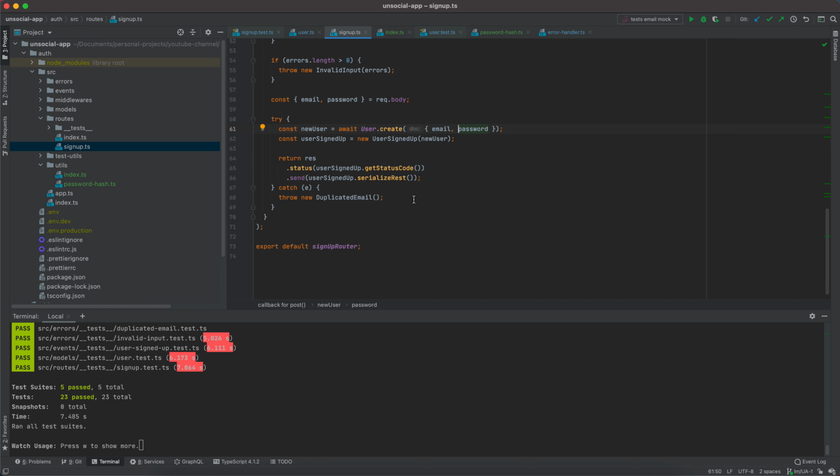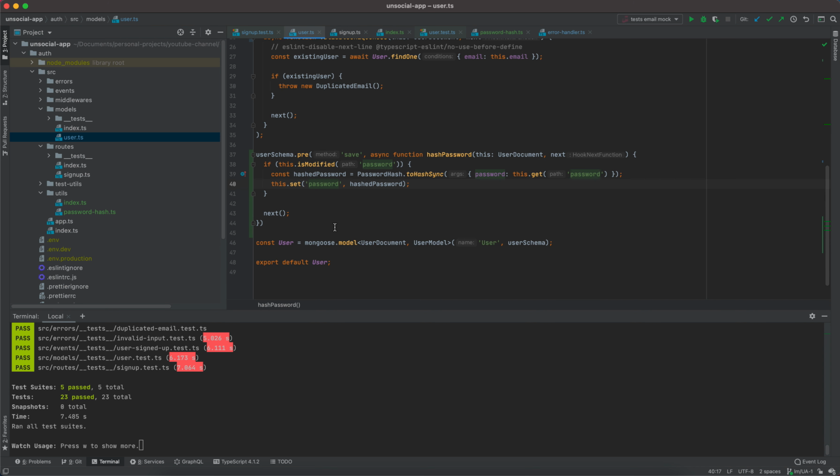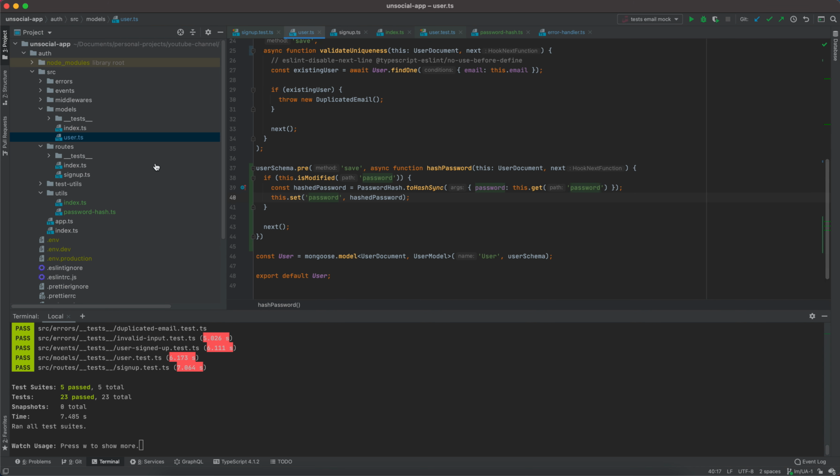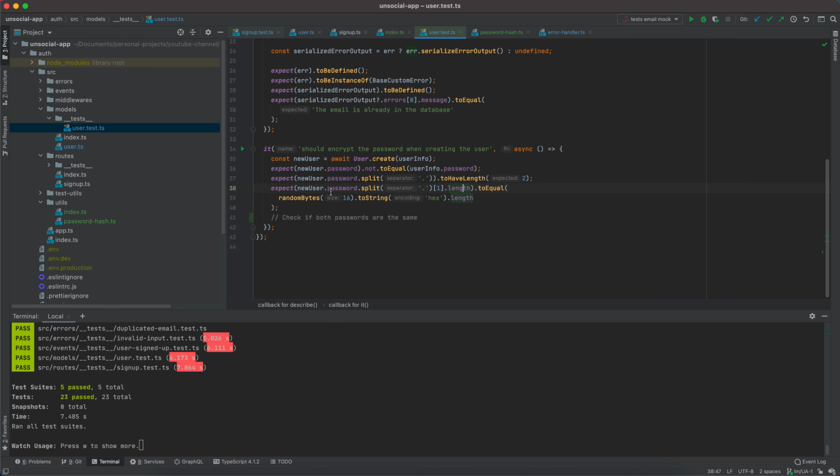So what I would like to do now is to go a little bit beyond, and within my user model, I would like to write a couple of tests. I would like to test that when I compare the password, so the hashed password and the original password, they are the same, right? After doing exactly these tests here.